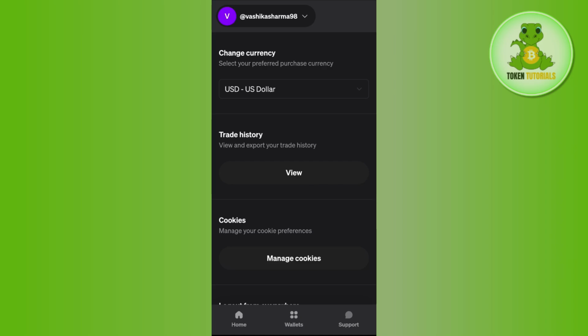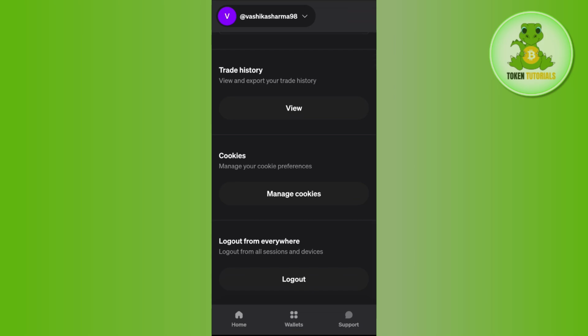Now in order to increase your limits on Moonpay requires you to complete a higher level of verification. So you can start by making sure that your basic KYC is done, which includes providing your first name, then your date of birth and address.